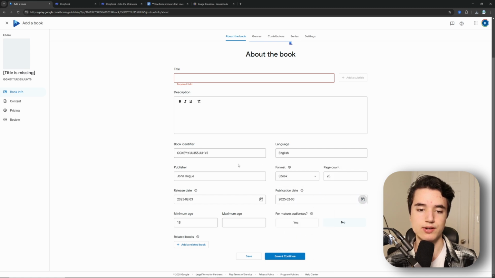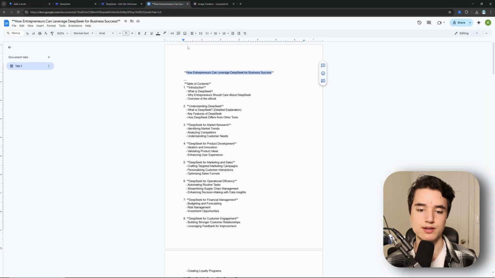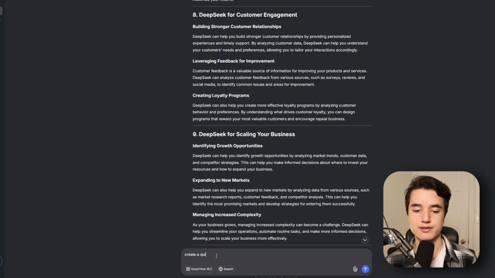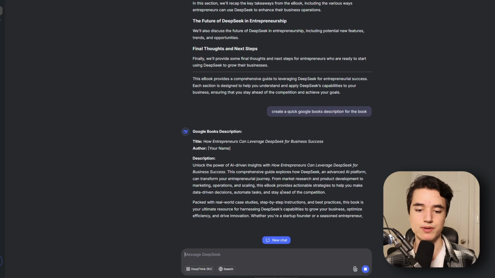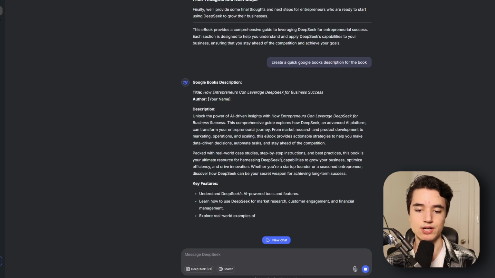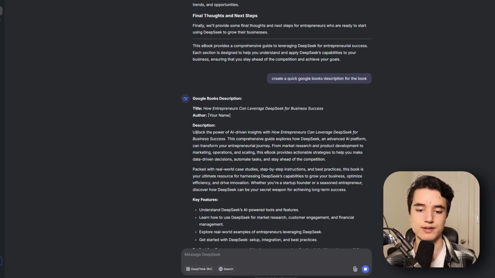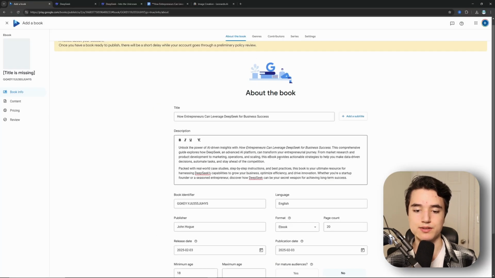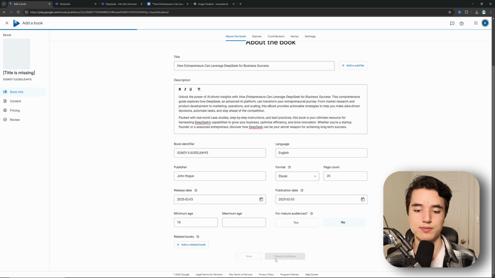So for a title, I'm going to go back to Google Docs and just copy over our title. I'm going to go back to Deepseek. I'm going to ask it to create a quick Google Books description for our book. Here's a description it came up with. We don't even need most of this. I'm just going to copy this first paragraph here and leave the rest and then paste that in. As we can see, the description looks great. And then we can just hit continue and move on to the next step.